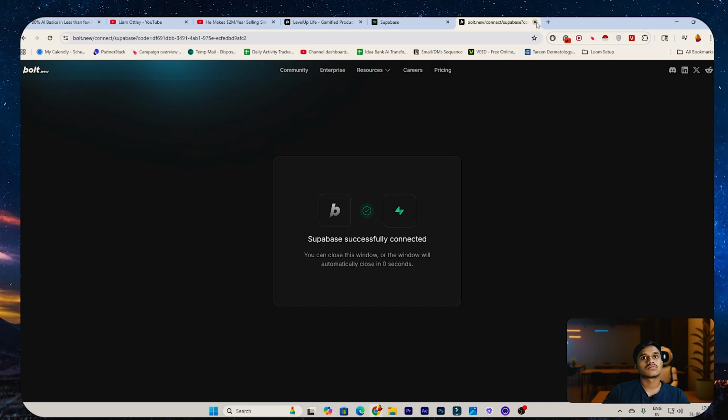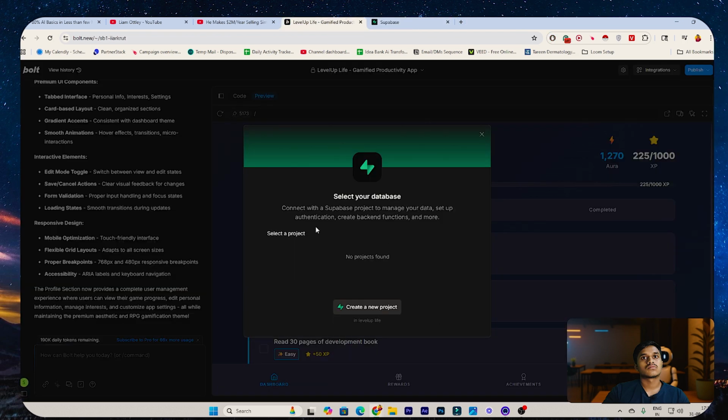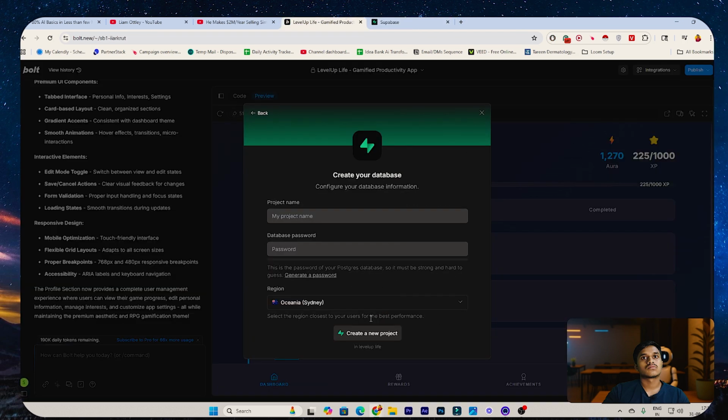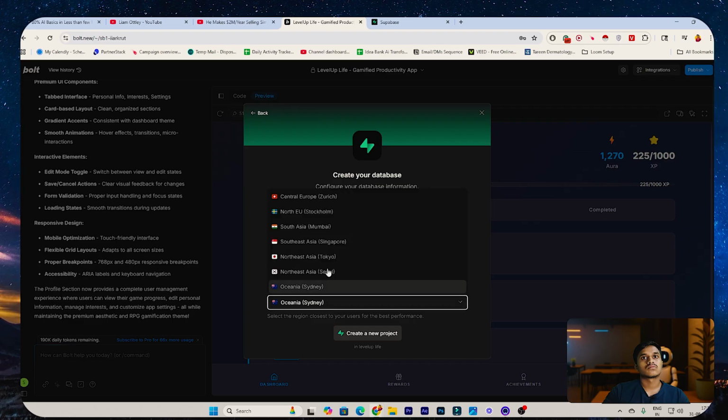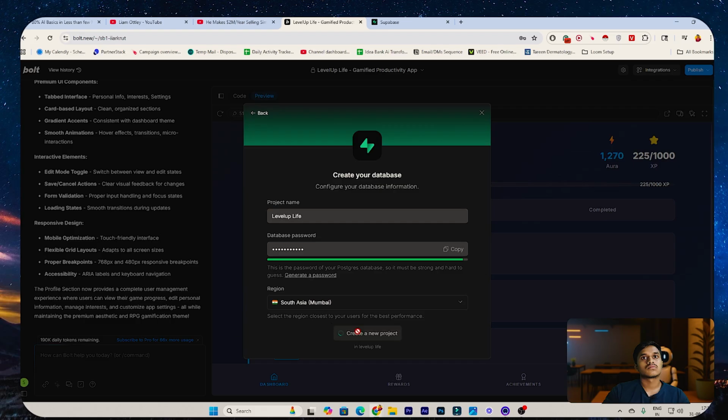Just close this window and go back to this section. Right now we want to create a new project, so just click on this and give it a name. So just give it the name Level Up Live. This is our app name. Just give it a password. You can see I just gave it a password, and also select your closest region. My closest region is South Asia, Mumbai. I just click on this and create a new project.